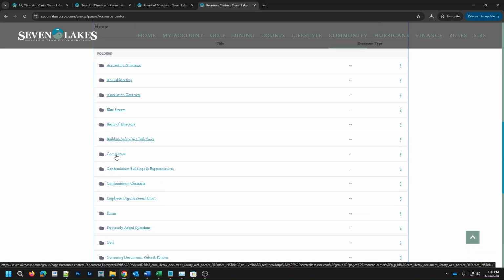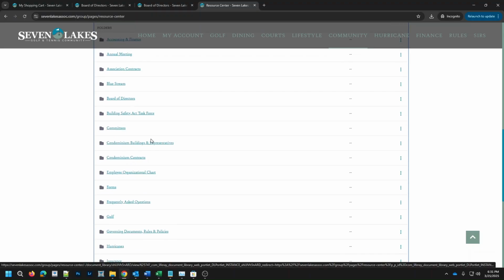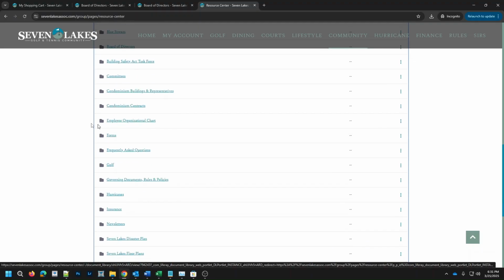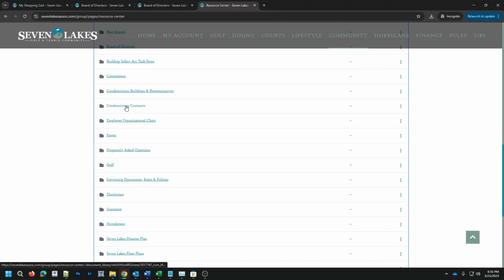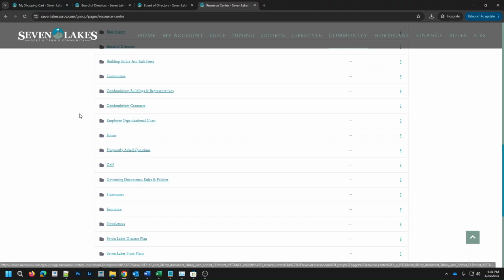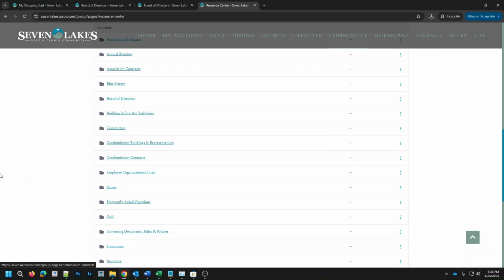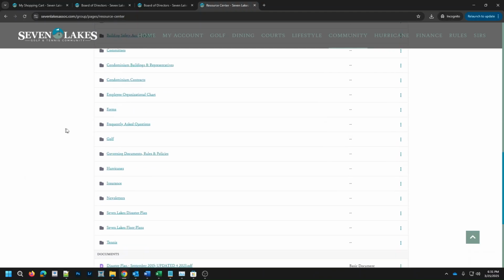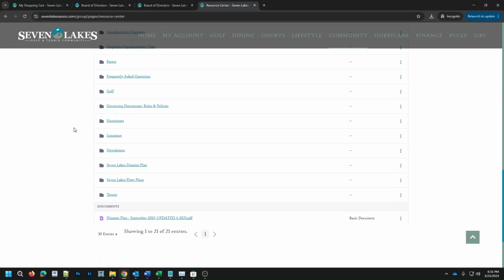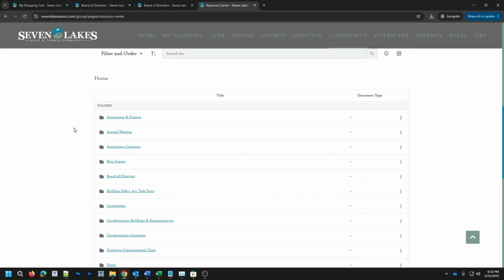We have committees here, which are on the committees page, condos, which are on the condos page. Contracts are available here if you need to see them, but those are also available on the condo contracts page. We have golf, which is on the golf page. This is basically a big filing cabinet for all the other information that you're going to see, but if you really want to, you can come here, go ahead and look through the resource center to find any documents that you're looking for.